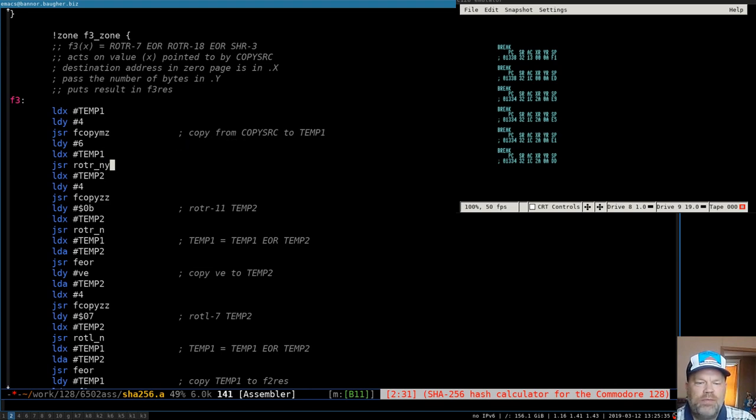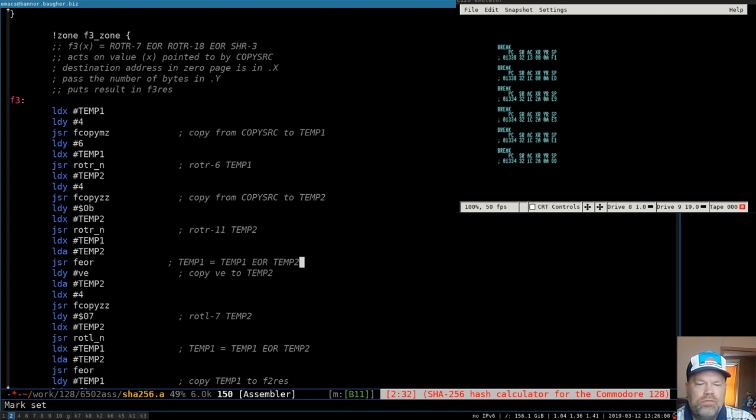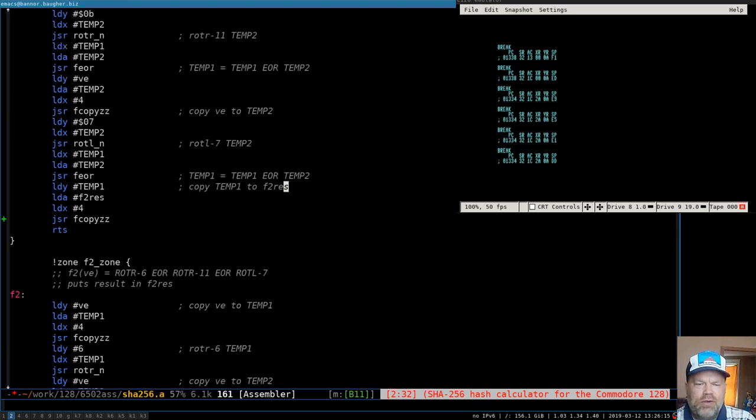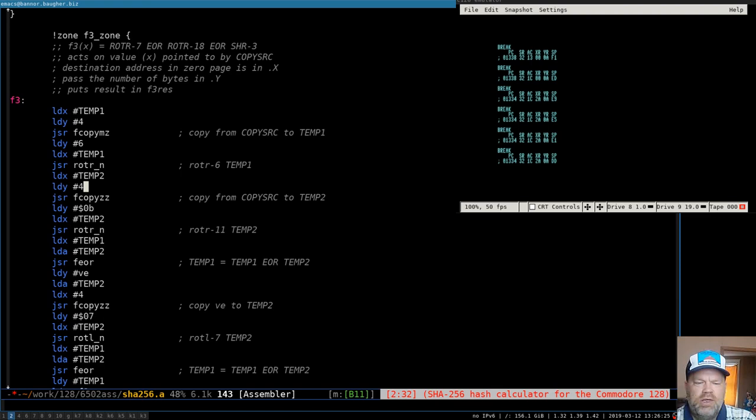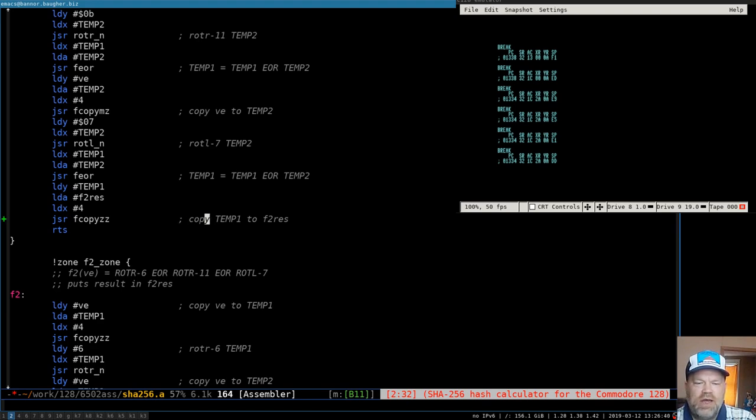I don't really like where I put these comments last time, so let's fix them. Okay, then this one is going to be copy from copy source to temp 1 again, or to temp 2. I realized it makes more sense to put these comments after the jump that actually does it rather than earlier on, so I'm just moving them so it's a little clearer, I hope. All right, copy MZ. These are all going to become copy MZs here. Copy MZ. Except this last one, because this actually does copy to another zero page location.